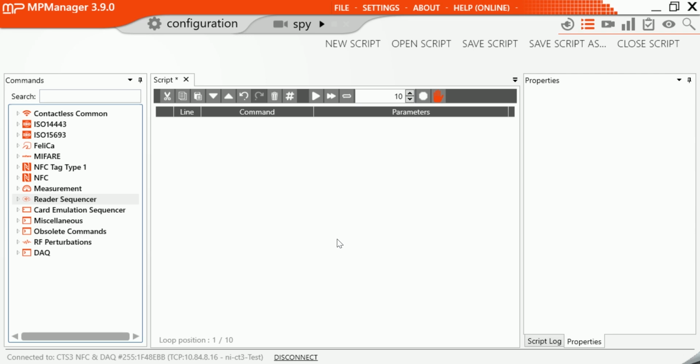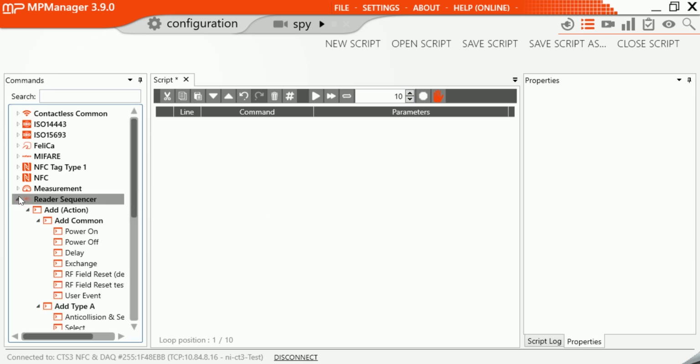To create a reader sequencer script, we will use the reader sequencer section of the commands window here on the left. When we create a reader sequence, what happens is we give the CTS3 a set of predefined steps to execute in real time. This means we have to configure and create the sequence ahead of time. It is then deployed to the CTS3, executed in real time, and the results are returned to us.